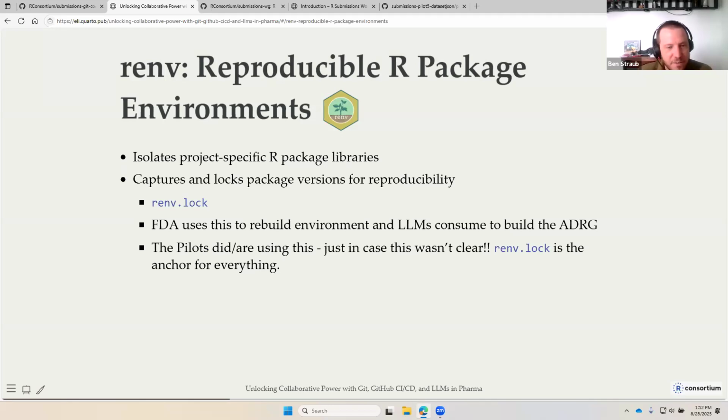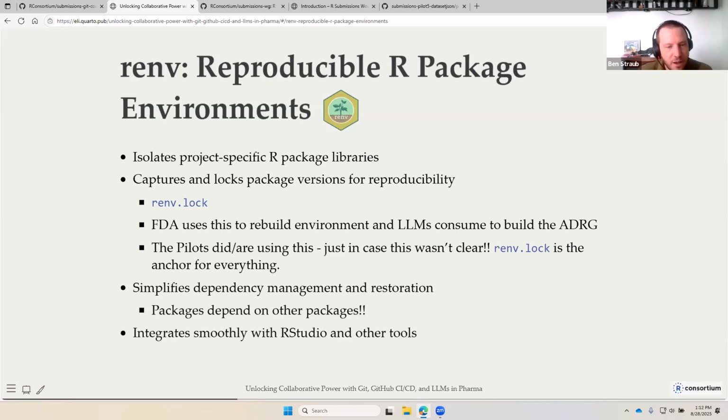Again, like I just said, the pilots have been using this to great effect. It does simplify dependency management. And then, again, if you're using RStudio, it does seem to work very well with RStudio, but I think if you just use console R, it will work fine.